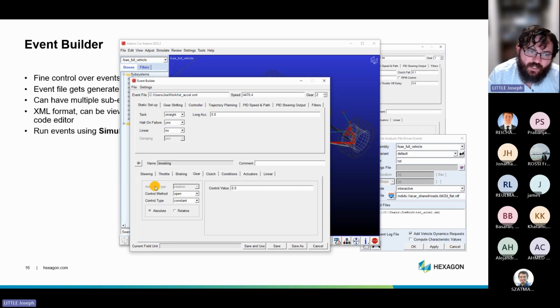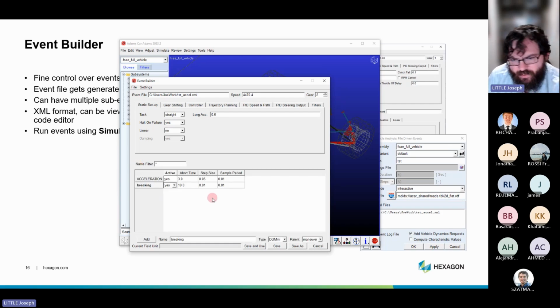And then I could even look at an actual braking event, and I can pull those settings, and I can make compound events and stuff like that. So just to provide you a broad context of what it's like to set up and run events in Adams Car, that is done in Event Builder, but you don't have to master the Event Builder.